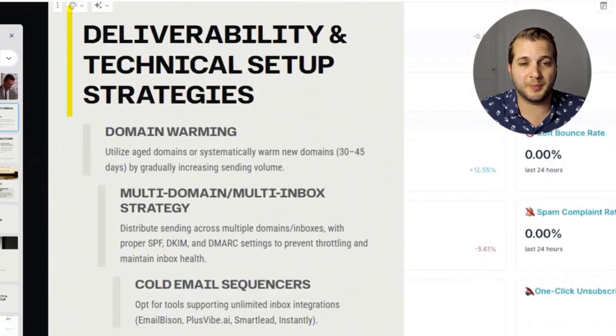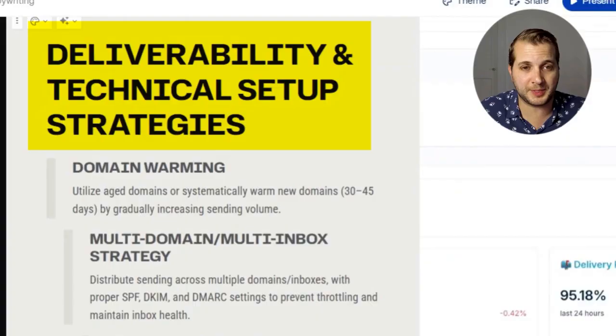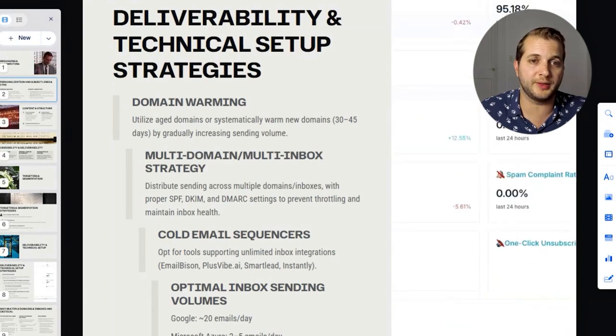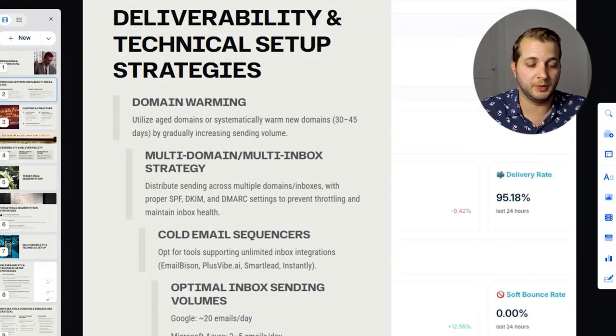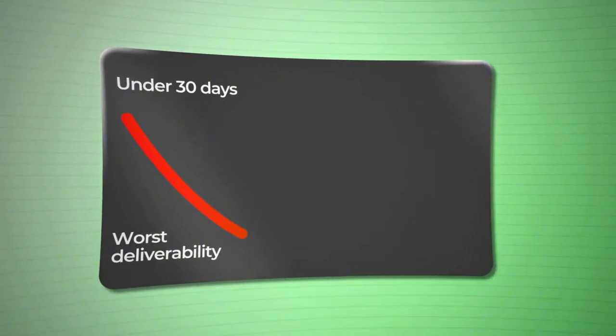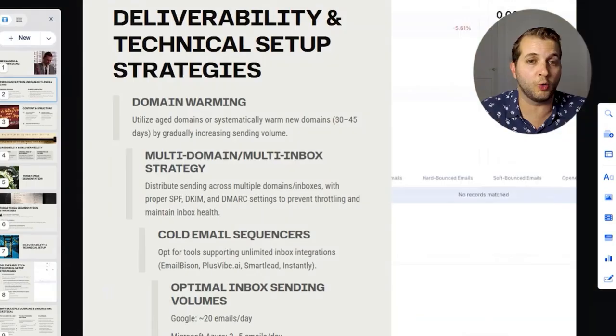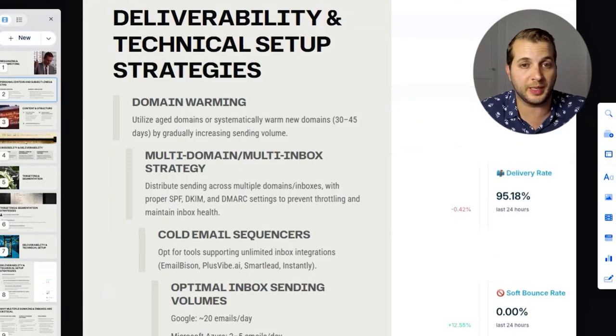Jumping into the deliverability and technical setup stuff, number one, domains. If they're older, they're going to perform better. Now, again, you could get lost on this. So to keep it really simple, under 30 days, your worst deliverability. 30 days plus to about a year, good deliverability, decent, worthwhile when you think about setting up new campaigns and mailboxes.